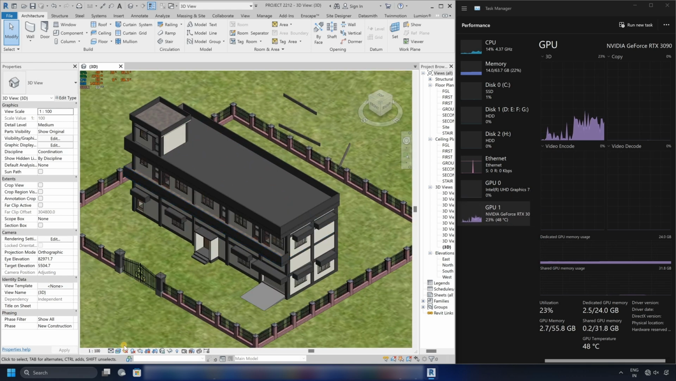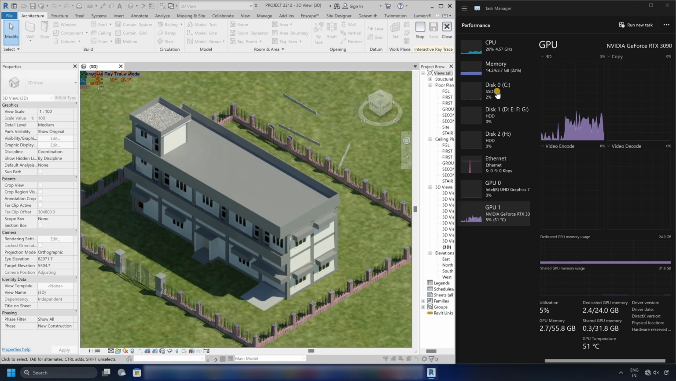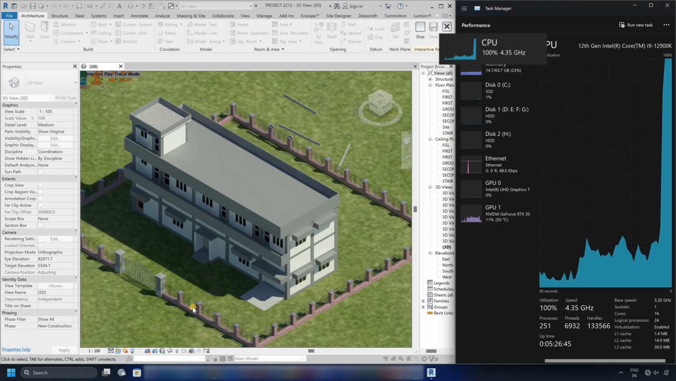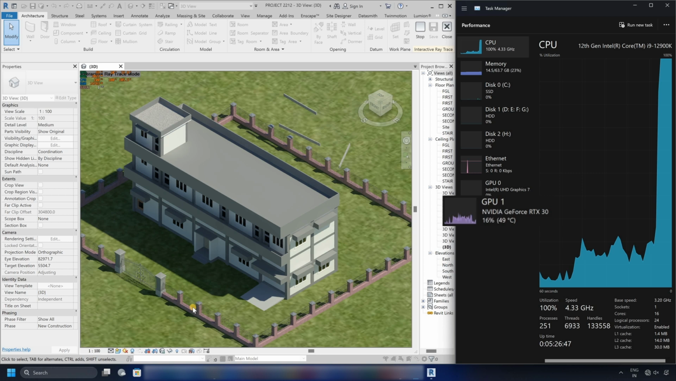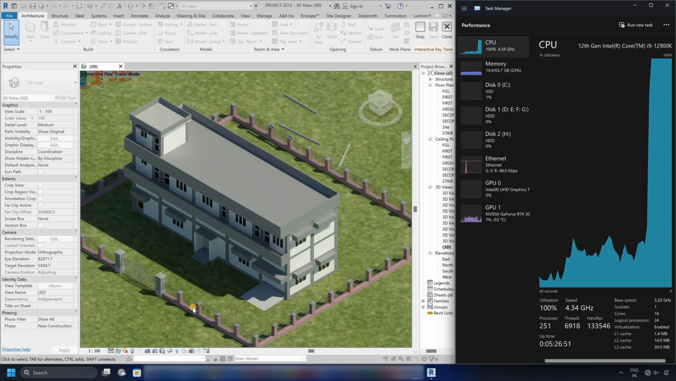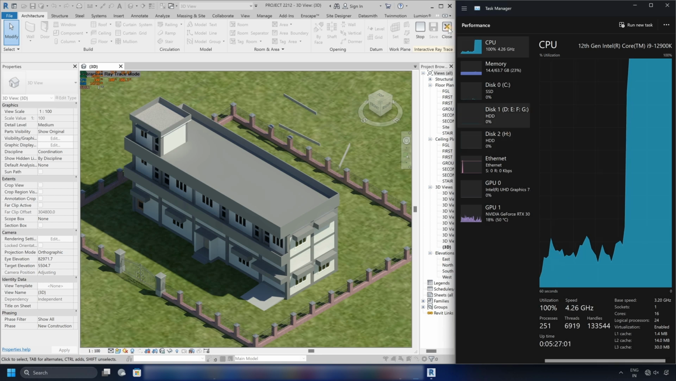Let's test the graphics performance with ray tracing mode. So here you can see CPU utilization is at a maximum, but the GPU utilization is at a minimum. Let's close the ray tracing mode.